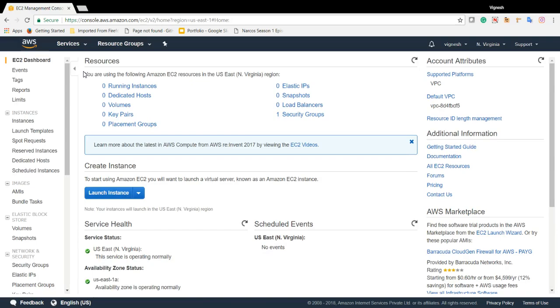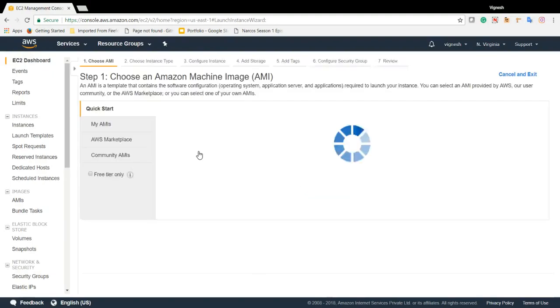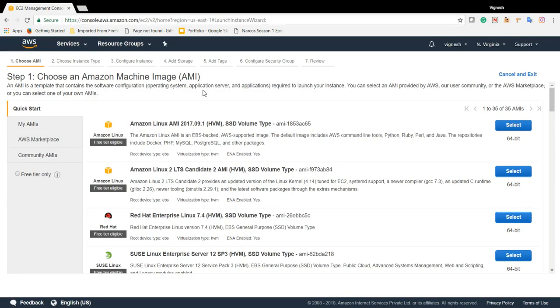This one is the EC2 dashboard. It shows the current EC2 status, like how many instances are running, and security groups and volumes and things like that. So now we are going to launch the instance. We need to follow 7 steps to create the instance.